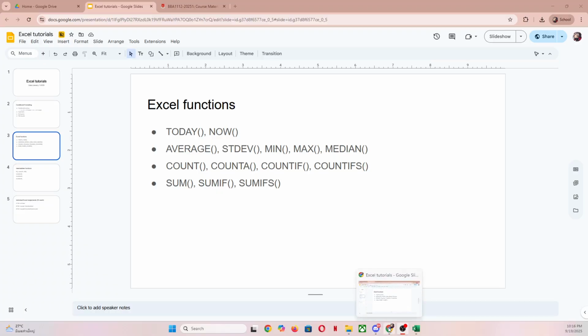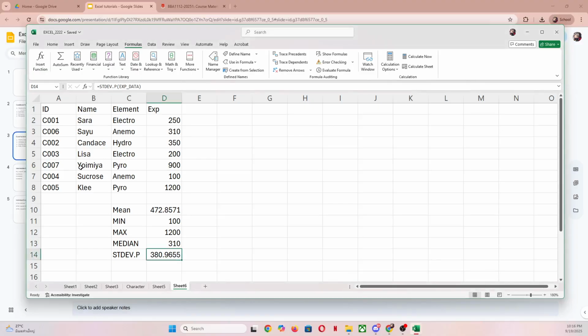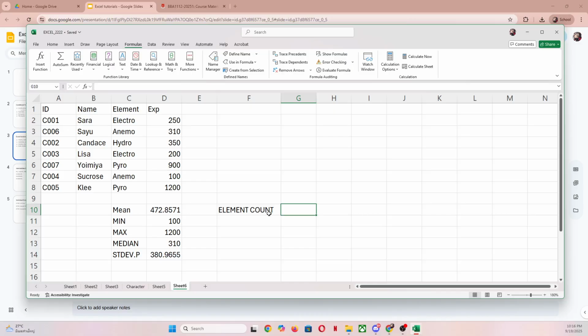So for example, if we go to our data, suppose you want to, okay, maybe I'll use this one. I want to count something like element count. Actually, name count is a better name. So name count: if I try to use COUNT without the A, and then I count something like this.